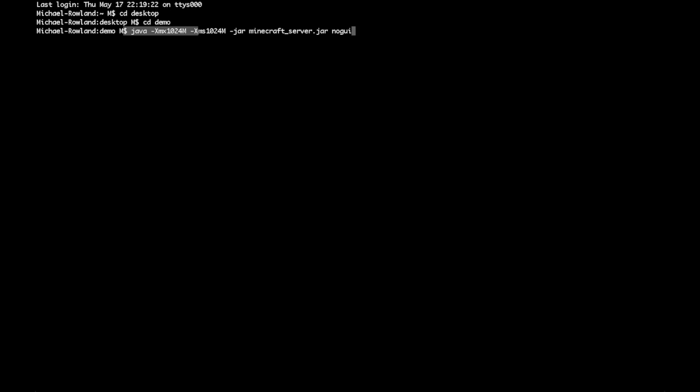Paste in that code from earlier: java -Xmx1024M -Xms1024M -jar minecraft_server.jar nogui. That's just going to say, alright, run this file and give it a minimum of 1 GB and a maximum of 1 GB of RAM to run. Just go ahead and press enter.